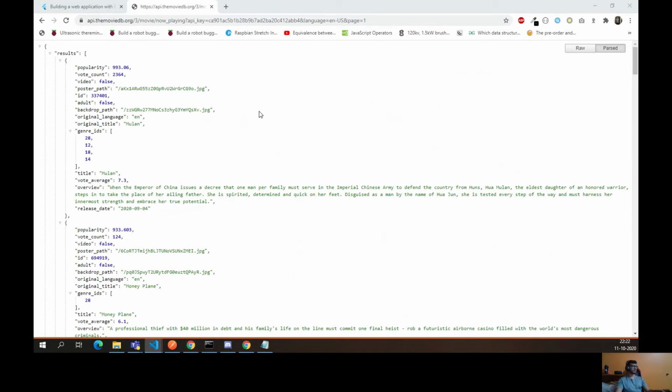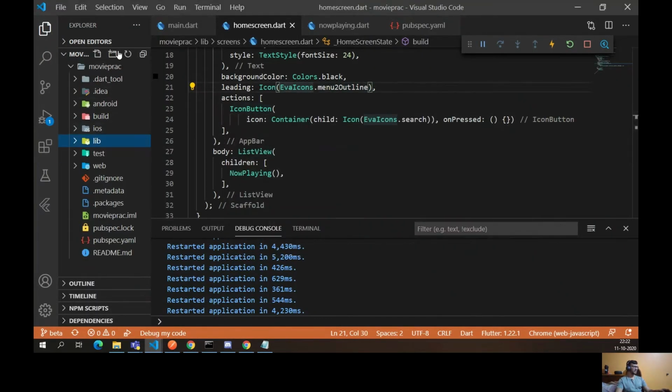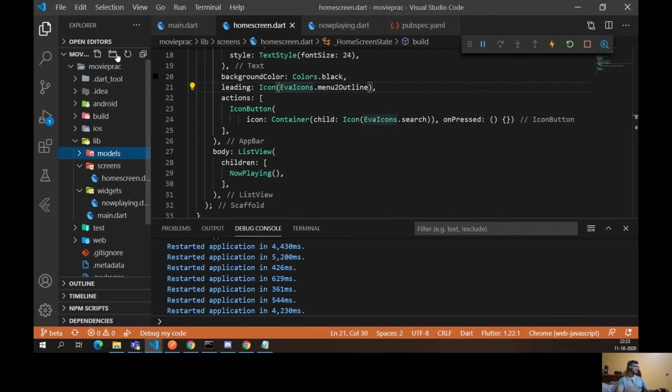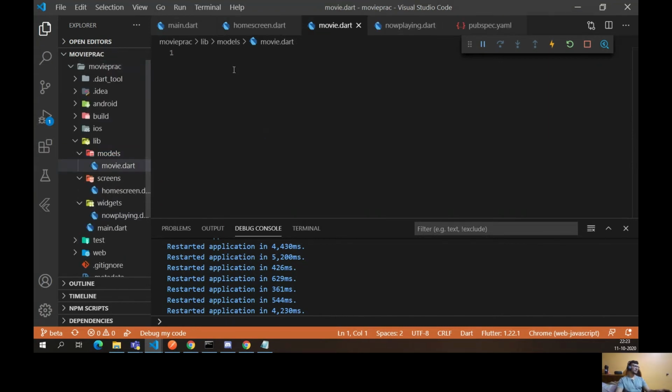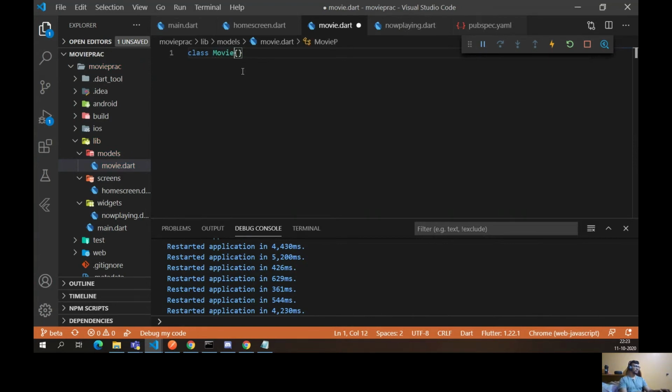So how to do that? Just go in the screen. Okay, so here, let's make a new folder called models and name it movie.dart. So here you can say whatever you want, whichever object, whichever class, anything that you want from there. So I've prepared something for you guys. So there you go. Sorry. And here you go. I'm copying this.